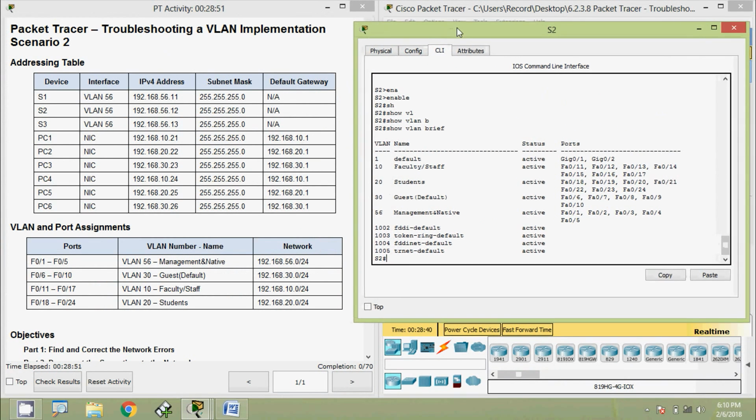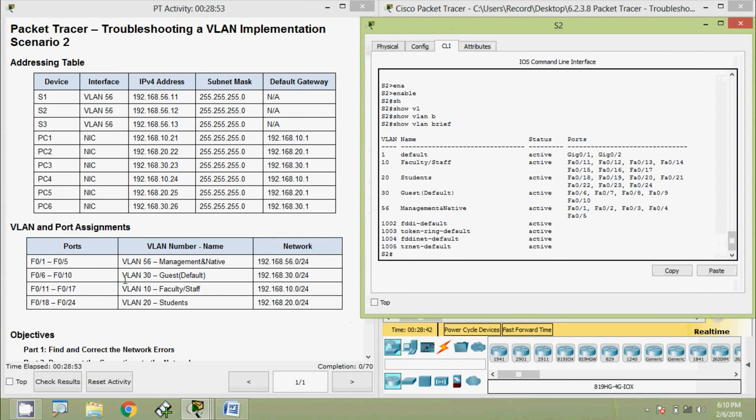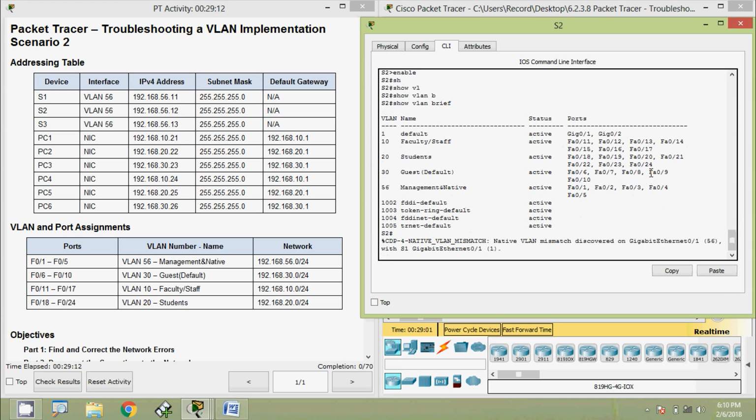Yes, it's visible now. So first of all, here we can see VLAN 10, that is faculty staff. We can see the interfaces from 0/11 till 0/17. Coming to VLAN 10, faculty or staff, here we can see the interface FastEthernet 0/11 till 0/17. Yes, these ports are assigned correctly.